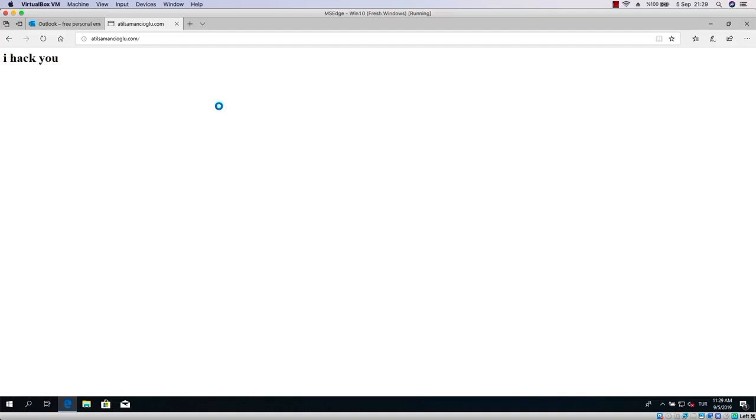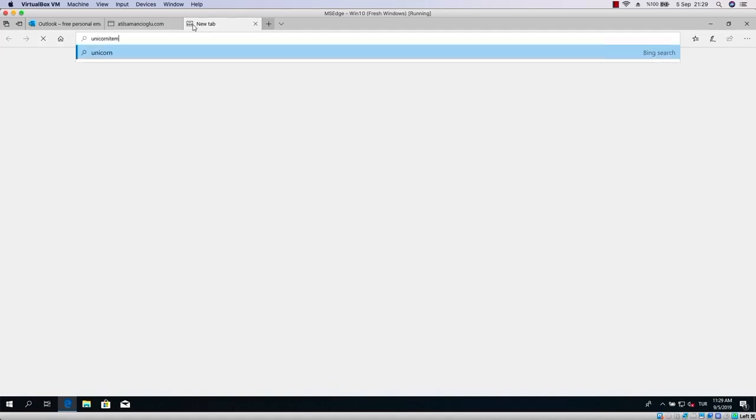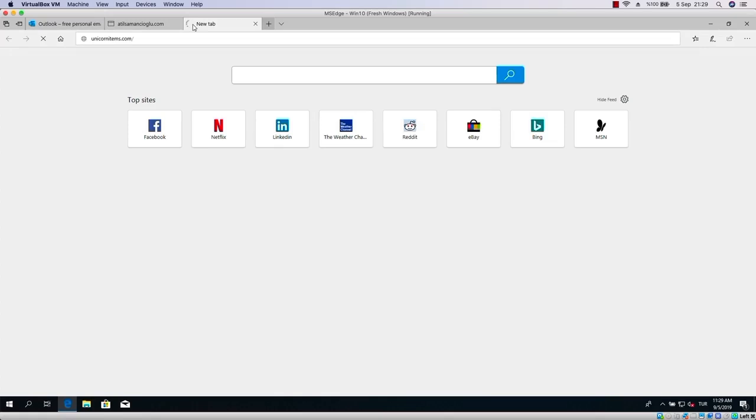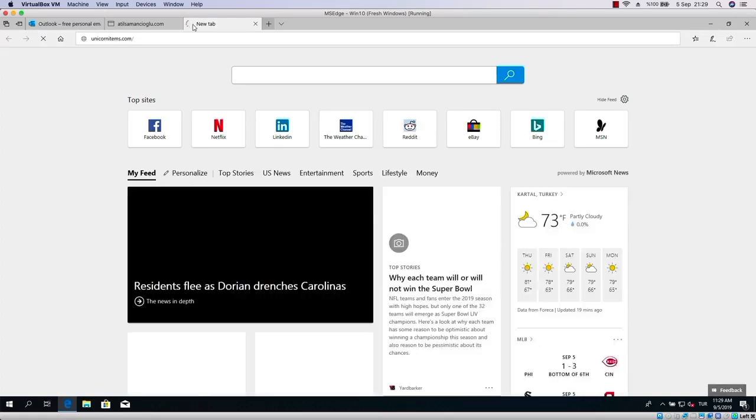Here we go. Now we see the I hack you, even though the domain name is not 10.0.2.15, because this browser thinks that this domain name is hosted on 10.0.2.15. So let me try this with unicornitems.com as well. And since this is HTTP, it will be easier actually, and we will see the I hack you over here as well. So here we go.